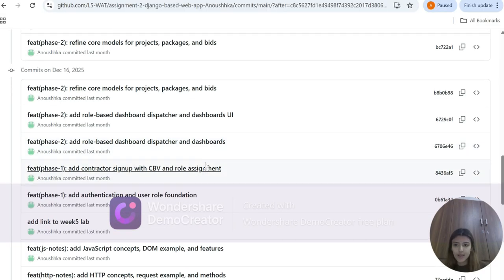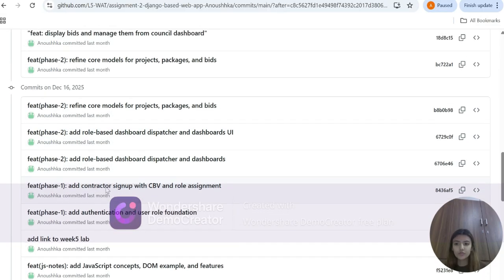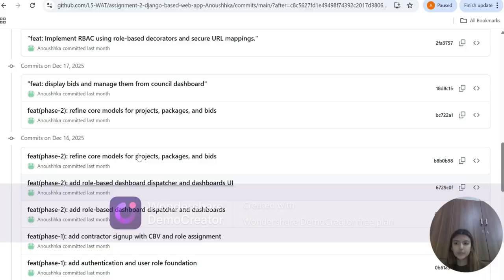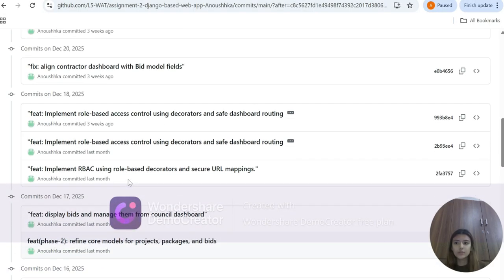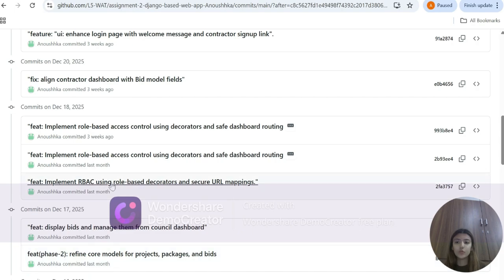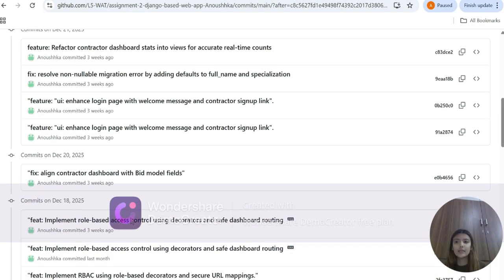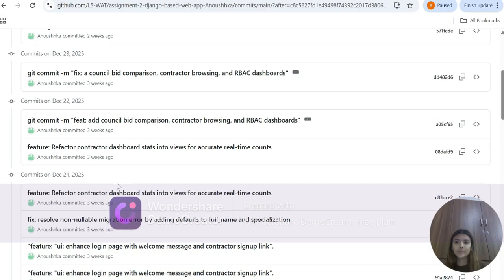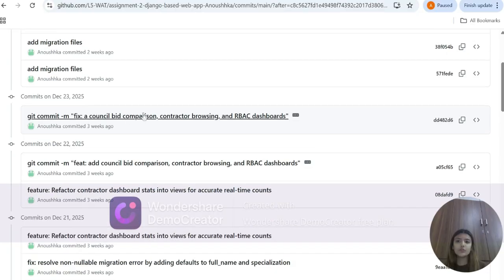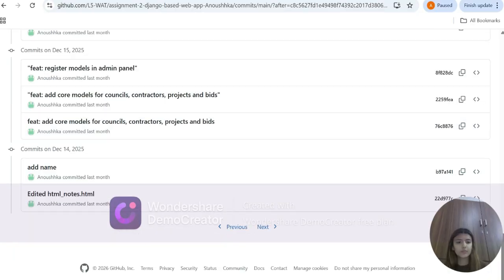Firstly, in the early days, I added basic features such as contractor sign up, adding authentication, adding role-based dashboard, implementing core models, implementing role-based access users, then fixing problems like aligning contractor dashboard and fixing council bid comparison, contractor browsing, and RBAC dashboards.